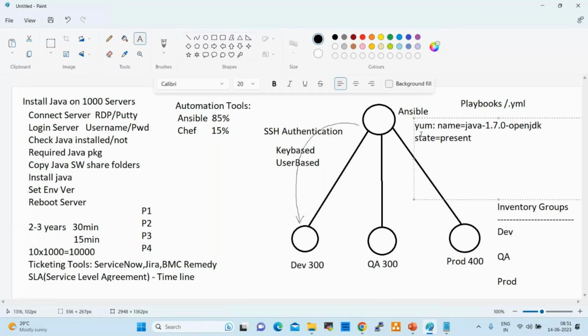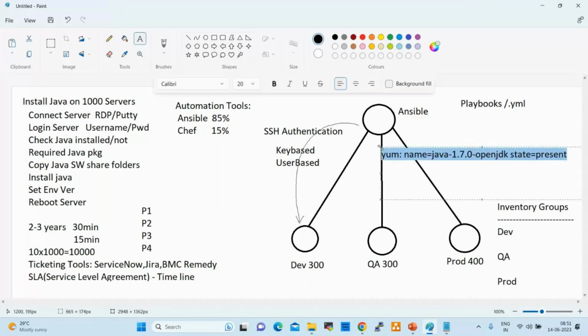So here the playbook script is: yum, colon, name equal to java-1.7.0-openjdk, space, state equal to present. This is the only script. Very short length, right? See here, very simple, short length script, single line. By using this playbook, we can deploy Java on all servers within 1 minute, right? Once we deploy Java, we get an update on how many servers are deployed, how many servers are not deployed, if any issues happen. By then we can segregate the servers that were not deployed and redeploy, right?